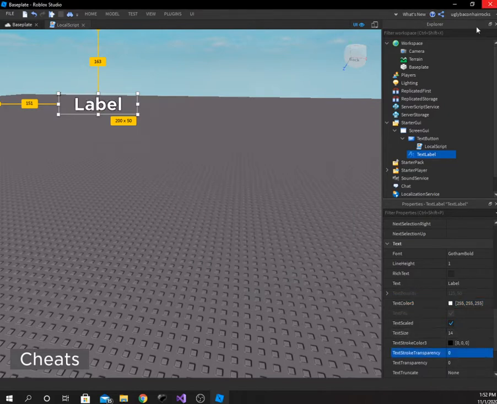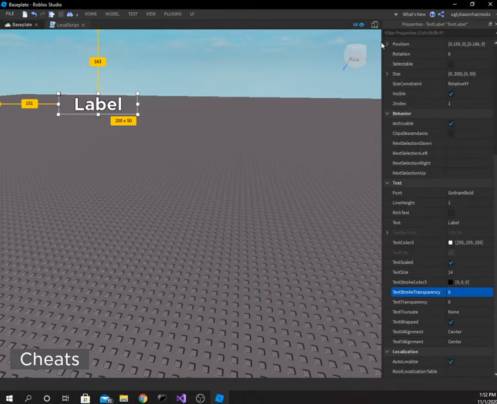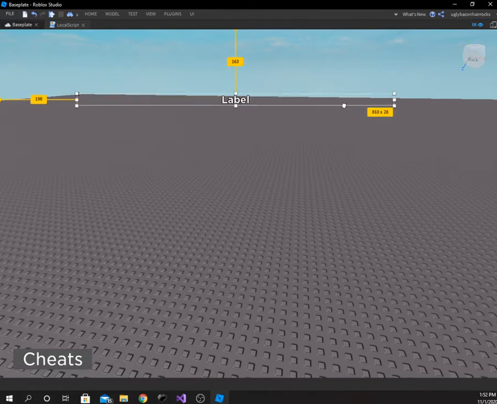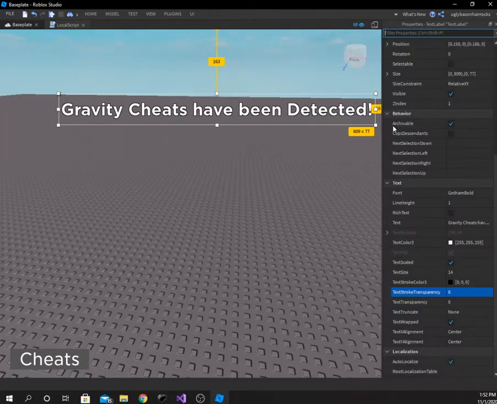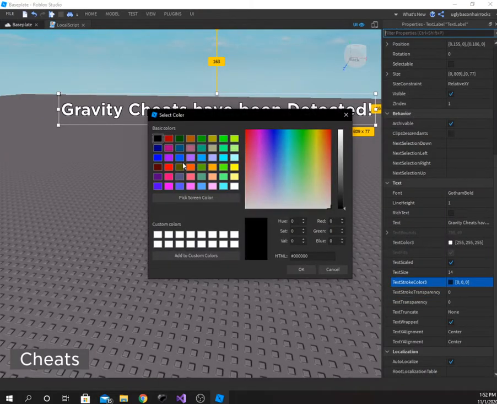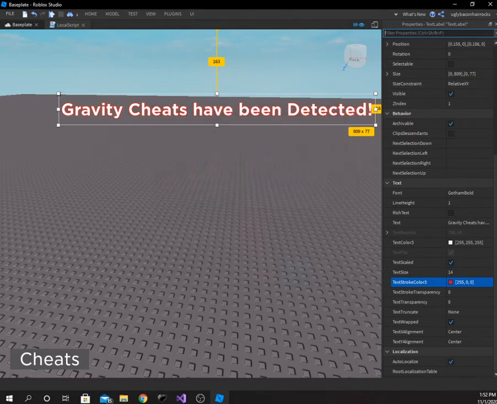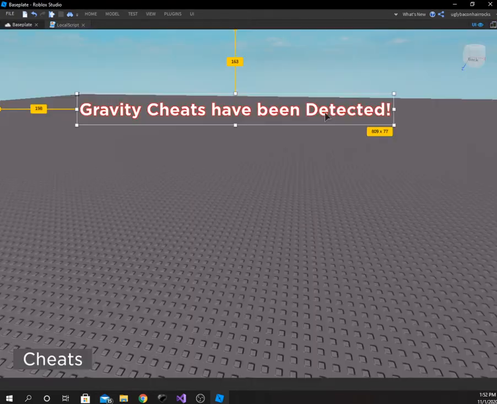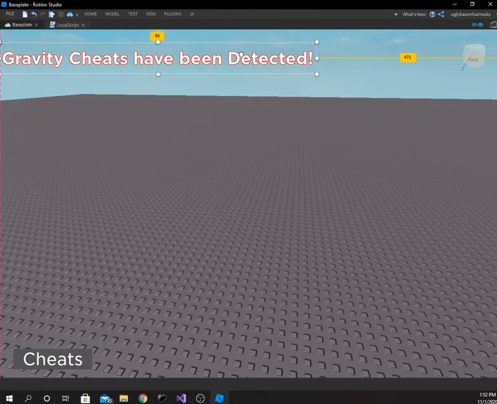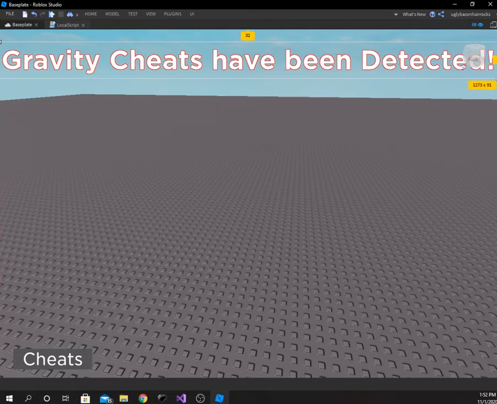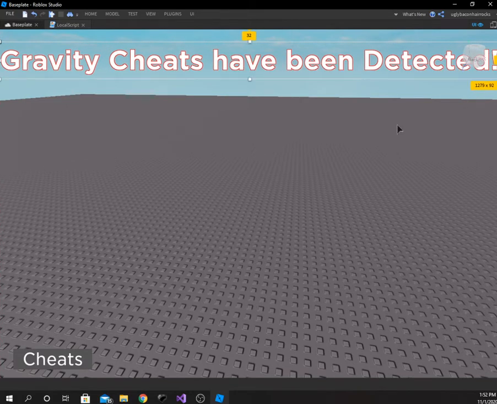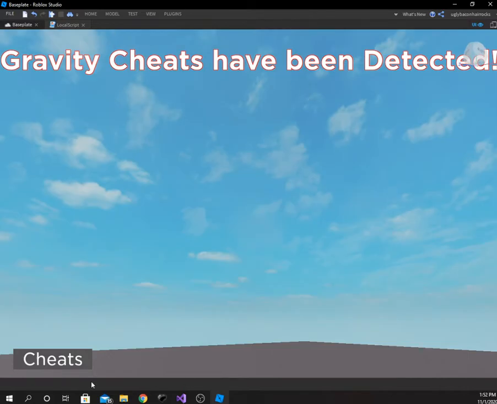I was gonna make a tutorial on how to make like a detector, but gravity cheats have been detected. I would do this red because why not? Make it spookier. I would make a sound player, but that's just annoying. Gravity cheats have been detected.